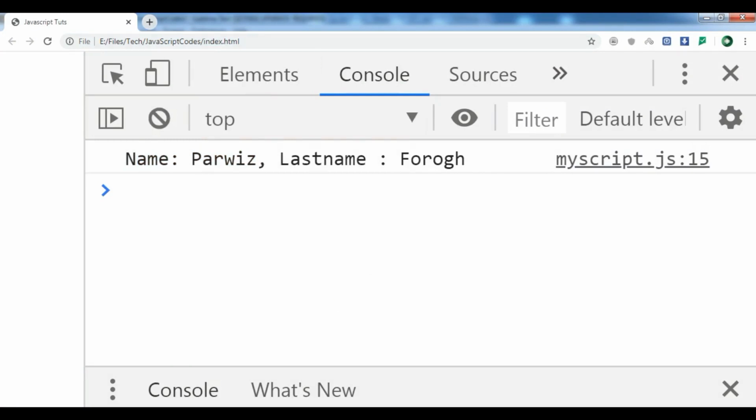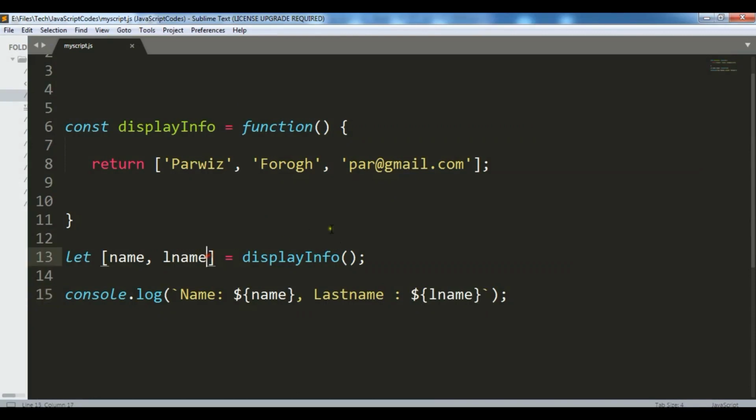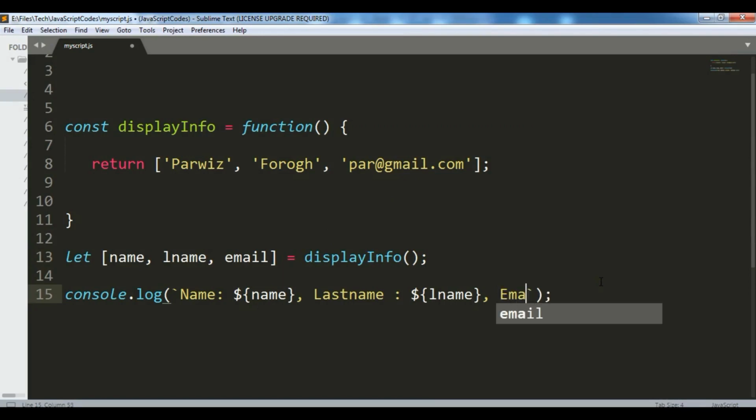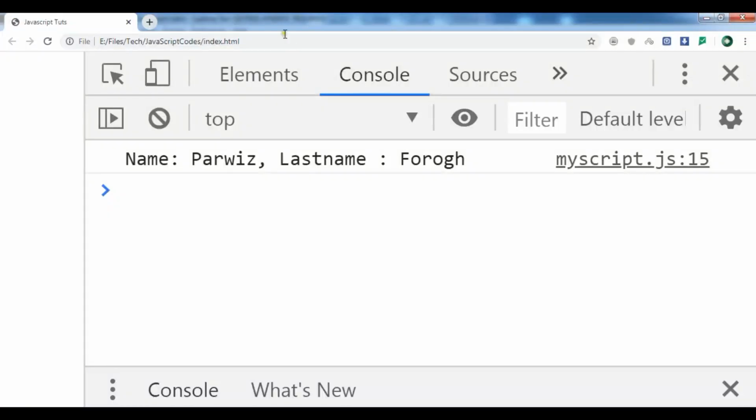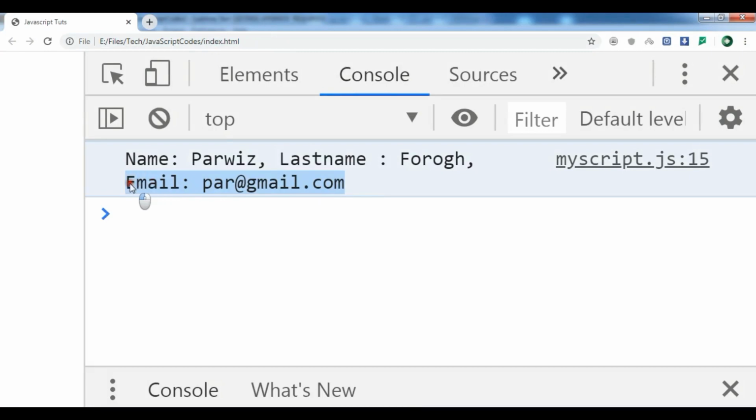You can also do it with the email. You can add email in here, and simply use your email here. Now if you see, we are receiving the same result. This was a simple example of array destructuring in JavaScript.